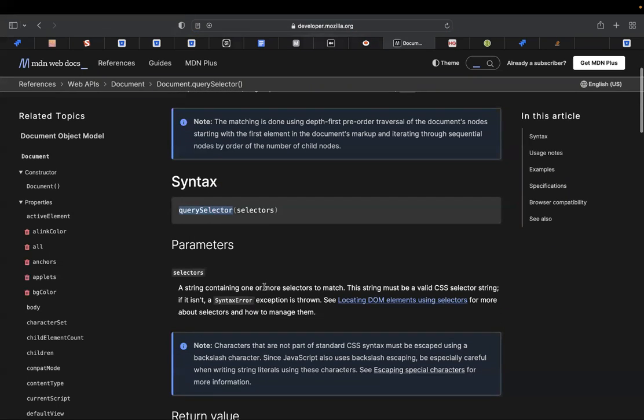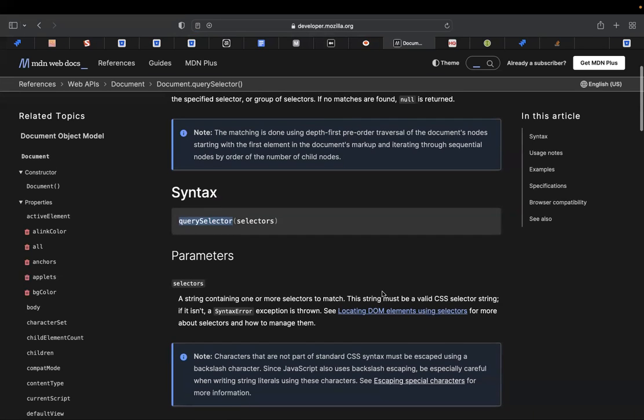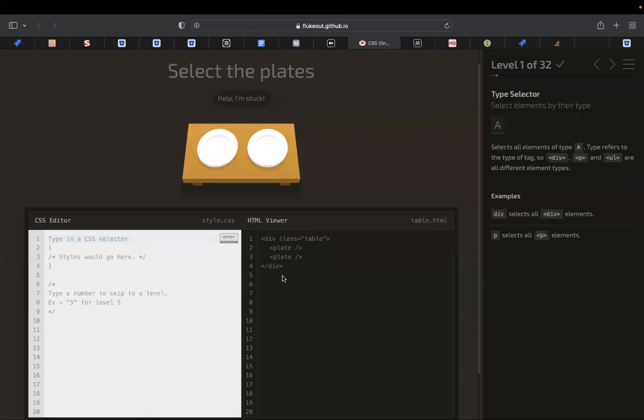Selectors: a string containing one or more selectors to match. The string must be a valid CSS selector string. If it isn't, a syntax error exception is thrown. So let's learn what the valid CSS selector strings are, right? The first selector we're going to learn about is a type selector. Selects elements by their type. Selects all elements of type A. Why does it say type A? It only says type A because the type here is an A type.